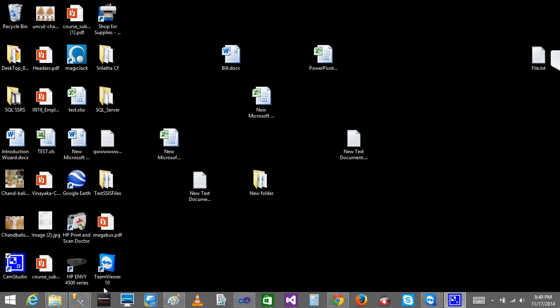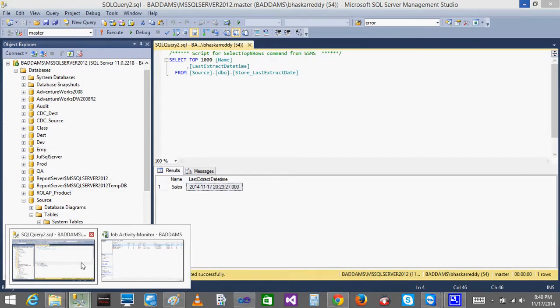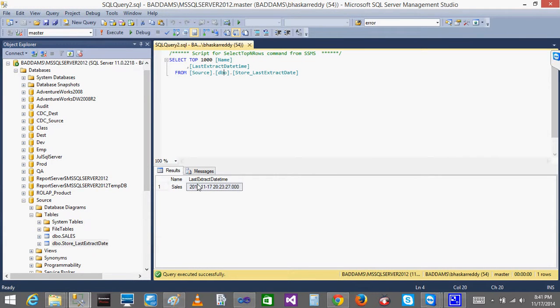Okay, so I have inserted the dates. After that, what I have seen is that I have seen the last insert date time. This is the thing I have seen. Okay, last insert date time, because whenever my package runs, in the incremental, please see that video, there I'm updating that last extract date time, right?